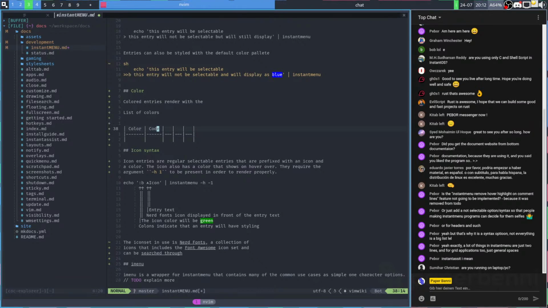Are you running on a laptop PC? I'm running on a PC right now. But yeah, for the stuff I'm doing right now, any machine really would be enough.